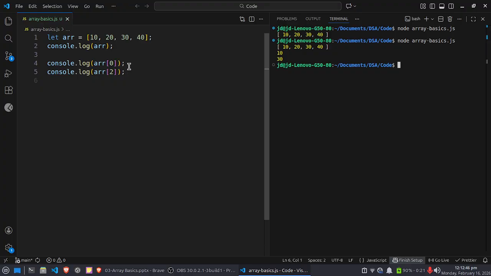When I write arr[0], I am asking give me the element at position 0. When I write arr[2], I am asking give me the element at position 2. So this is called direct access. And the time complexity of accessing an element in an array is O(1). Why O(1), meaning constant time? Because no matter if the array has 4 elements or 4 million elements, accessing by index always takes the same time, because the computer calculates the memory address directly using a formula.